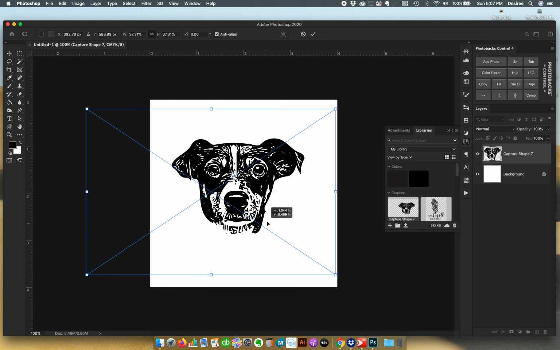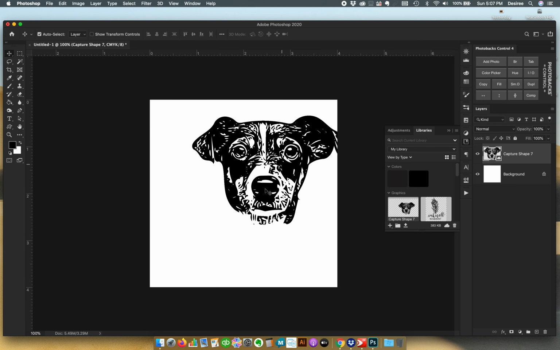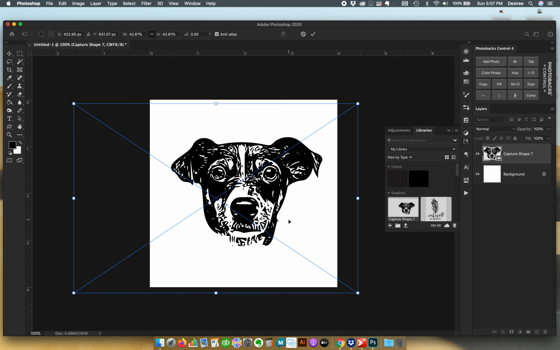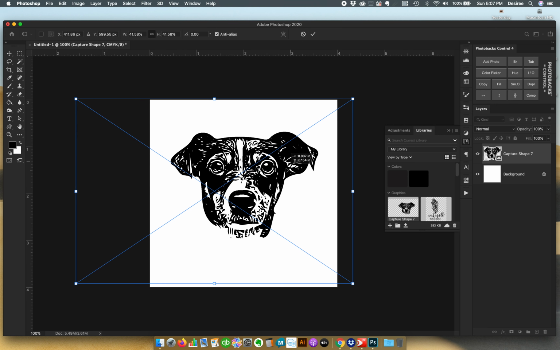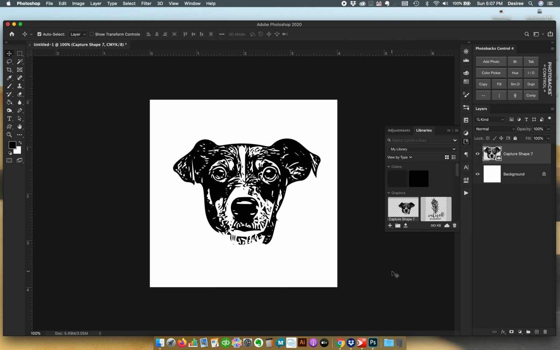So it doesn't matter because he's a vector file now. So we can make him bigger and smaller, and we're not going to lose the quality. I just hit Command T, and again, I can make him bigger or smaller, and I'm not going to lose the quality because he is a vector file. And there he is. So now I can save this and then upload it to Glowforge and engrave him. So that's how I would do this dog.